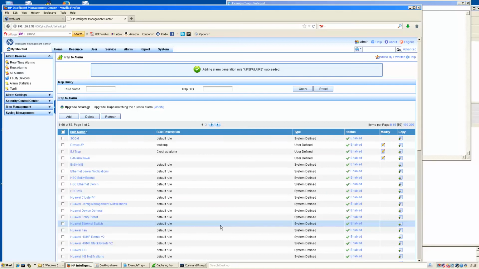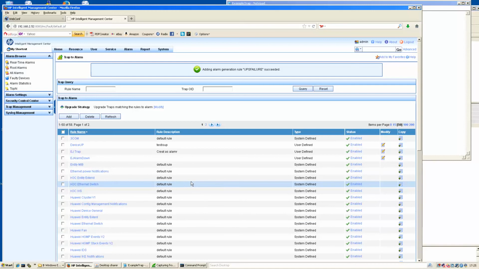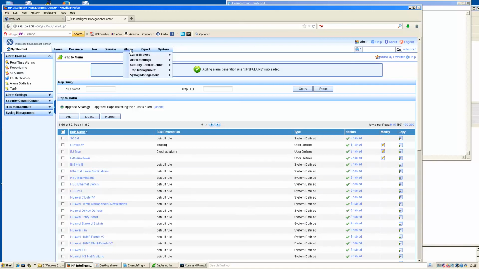Okay, small little complication here. By default in IMC, once traps come in, if a second trap comes in, it suppresses the duplicates. So for testing purposes, I'm going to switch that feature off on the trap which I've just defined. To do that, I go to Alarm, Trap Management, Filter Trap. So that's Trap Management, Filter Trap.